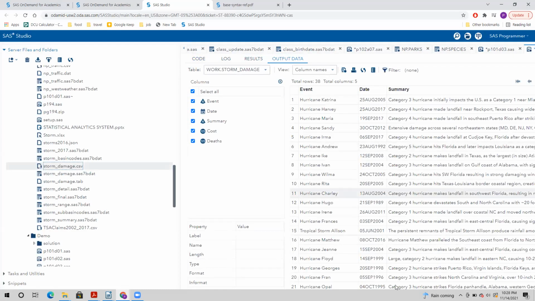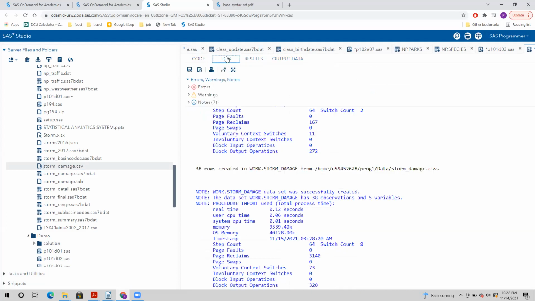Fine. Check your log. Small things. It says there are 38 rows and 5 columns, so all the rows in that particular sheet have been taken in. Okay, check your log. It's telling import successful and datasets work.storm damage is successfully created, right? Can you please stop sharing so that I can share my screen? I'll move ahead.